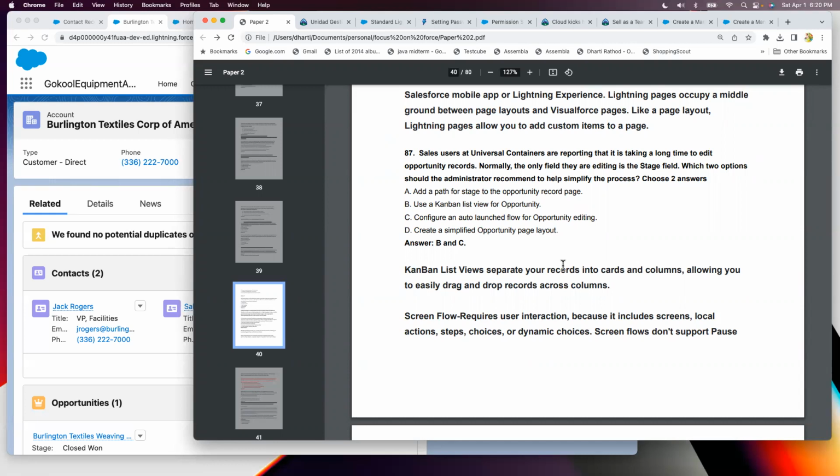So from the opportunity, use a Kanban list view and configure an auto launch flow for opportunity editing. Add a path, we don't need a stage path, and create a simplified opportunity page layout. That could also be an option, but just to achieve this, these are the first two things that could be done. One is we use an automated flow, and the second is that Kanban. So Kanban list, you separate your record into card and column, allowing you to easily drag and drop a record across the columns.